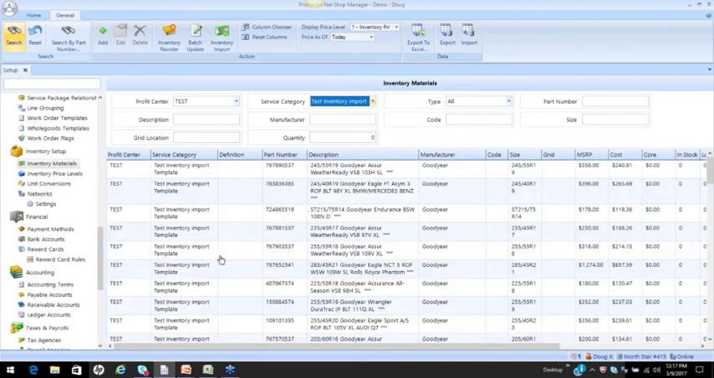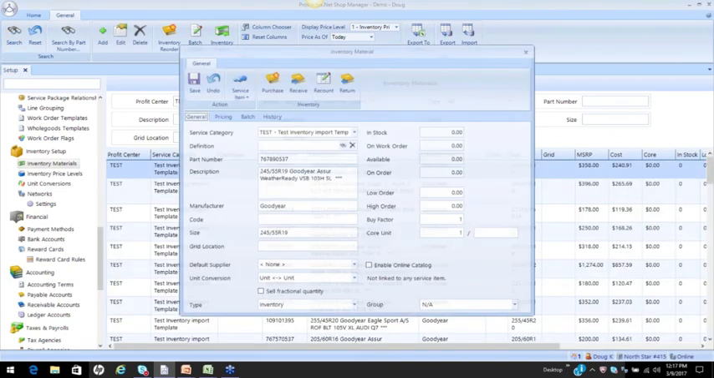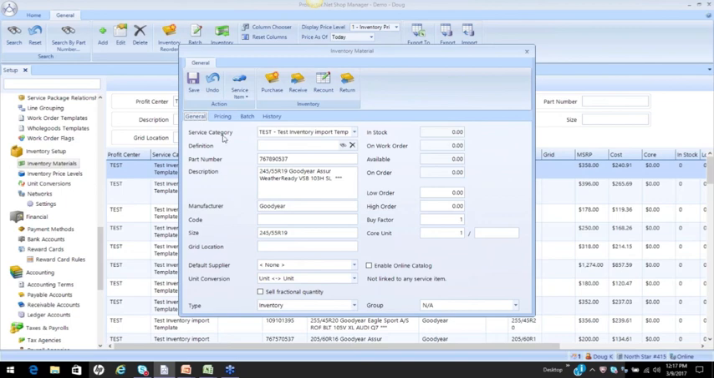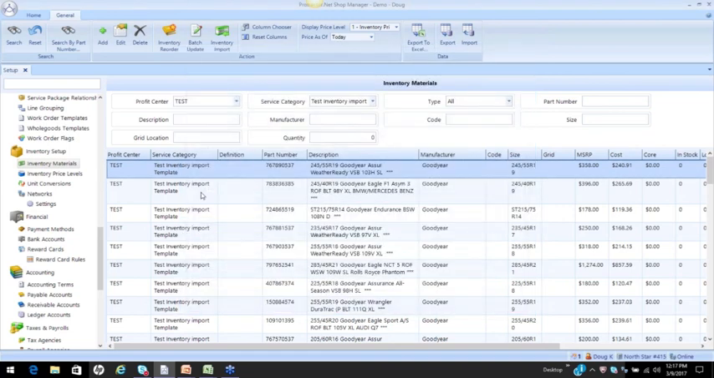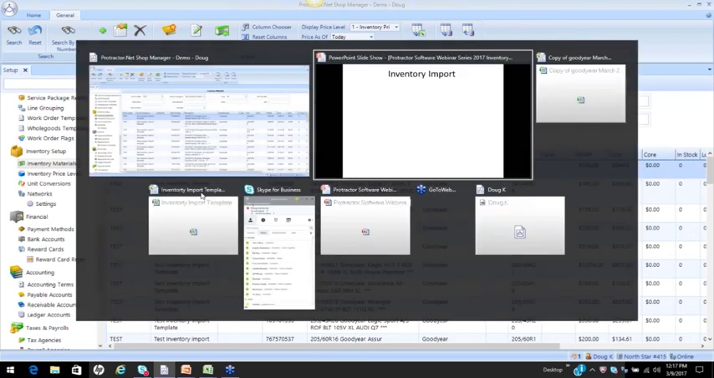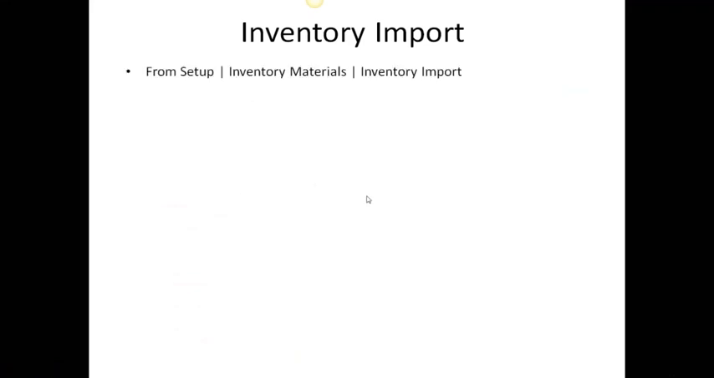I'm going to do a search. And now if we look at any one of these items, this is what got imported. I identified this service category. There's the part number, the description, manufacturer, size. I said none for the supplier. My standard unit conversion. If I go to pricing, there's my cost. There's my MSRP pricing. Very clean, very nice, as long as it's done properly. So very simply, we just imported 64 inventory items into the software. Nicely done. Let's go back to the presentation and just do a quick review.